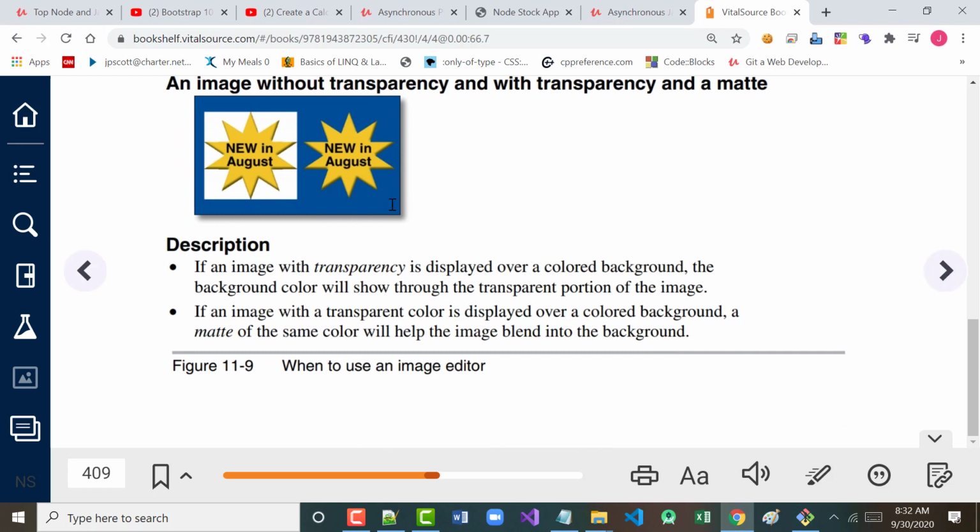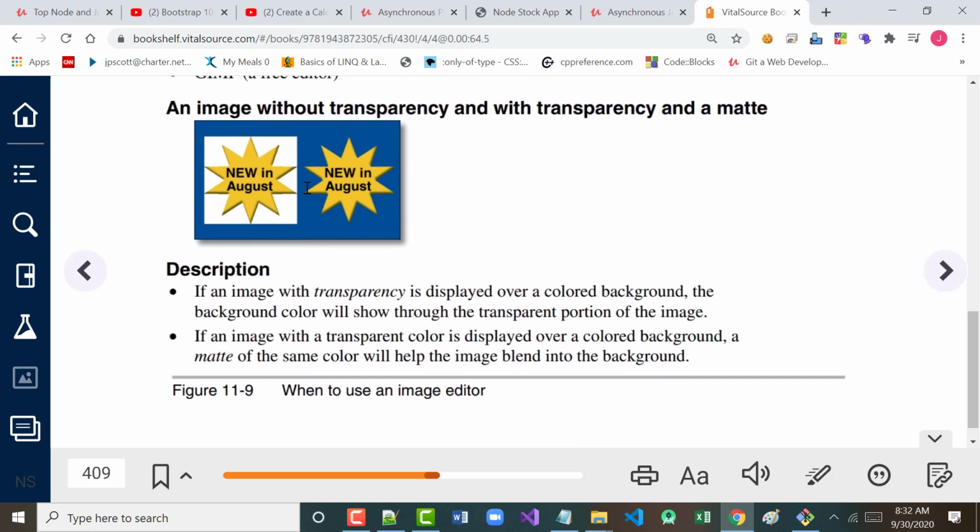And they show the difference here with transparency as opposed to the matte. Well, you can look at it, you can see the difference.